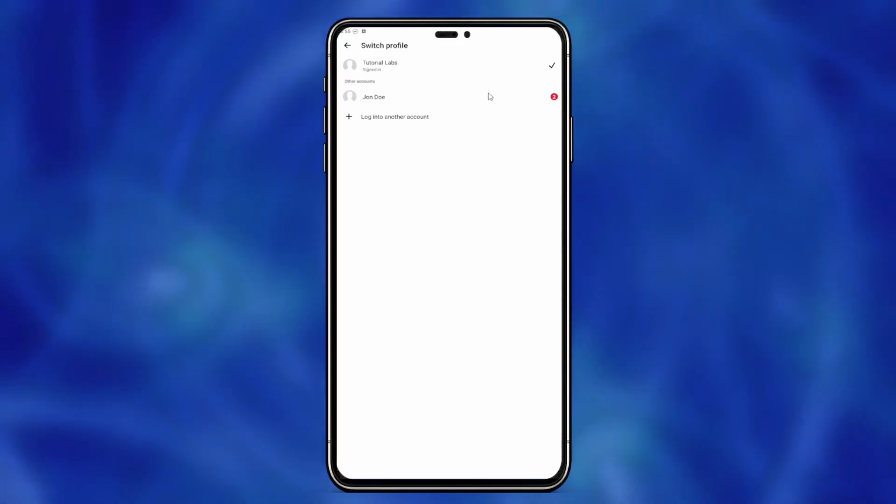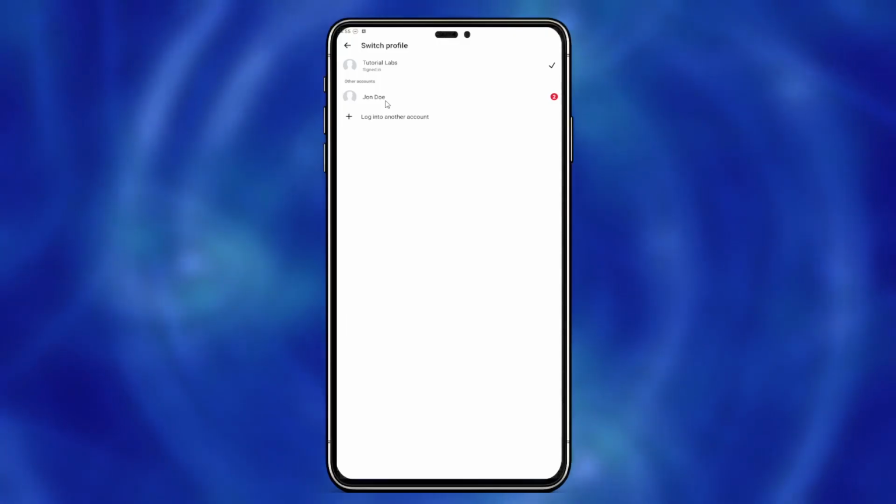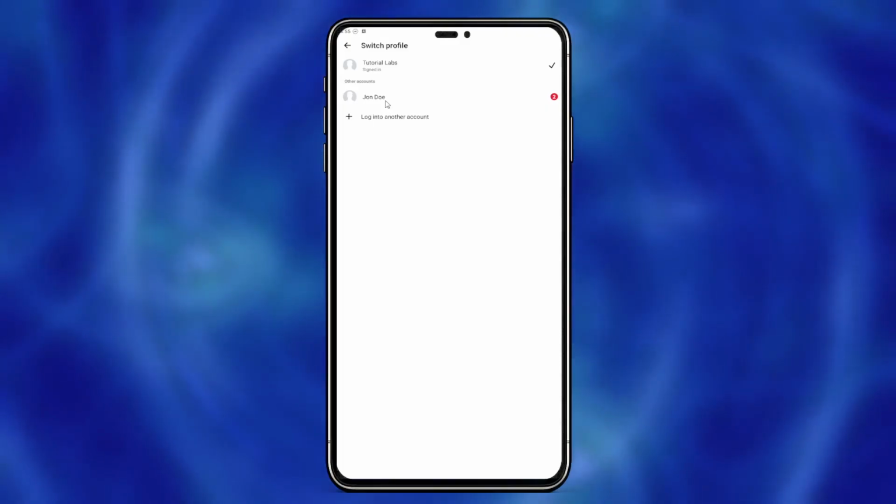After clicking on your profile, the app will display a list of all the different accounts currently linked to your Facebook Messenger. You'll see each account listed separately, making it easy to identify which one you want to switch to. This display shows you all your saved accounts in one convenient location, so you don't have to log in and out manually every time you want to switch.